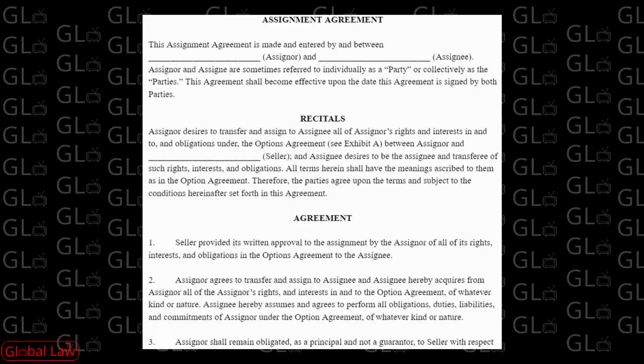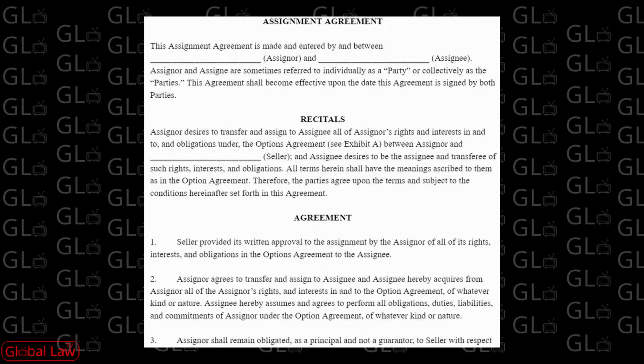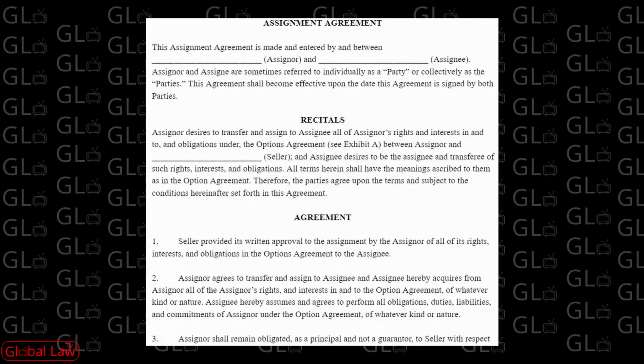Now, with that option contract, you can then sell that option contract to a real estate investor. You can find a real estate investor at your local real estate investment association. And then you'll sign an assignment agreement, an assignment contract, and you'll assign that option to the real estate investor. That real estate investor now has the option to buy that house because he controls the option contract. And that's critical. That's very important to understand.